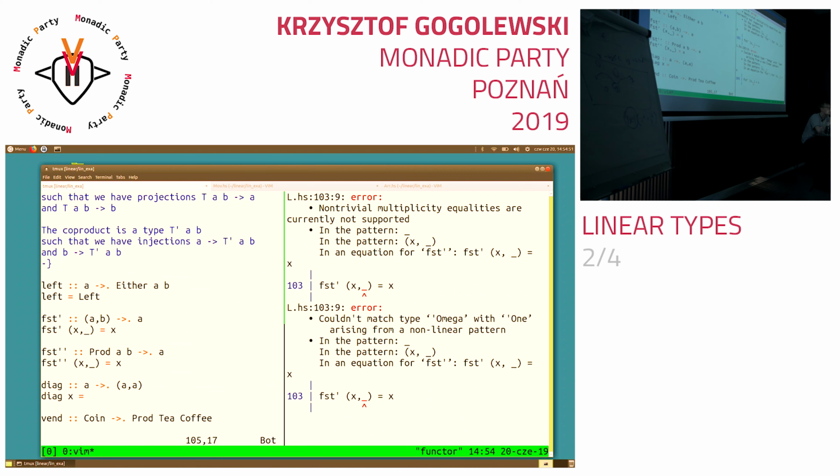Can you draw the data or define the data type for Prod? No. Okay.